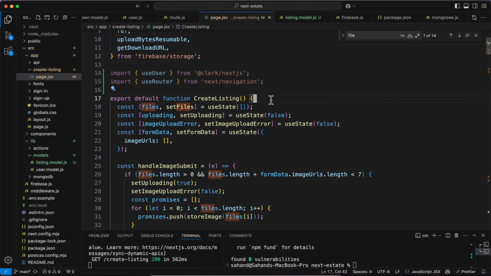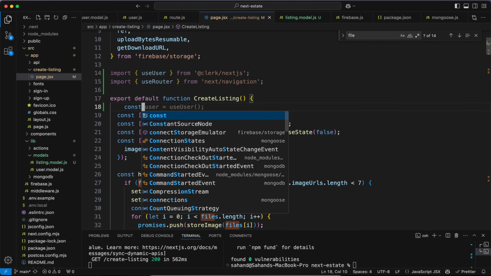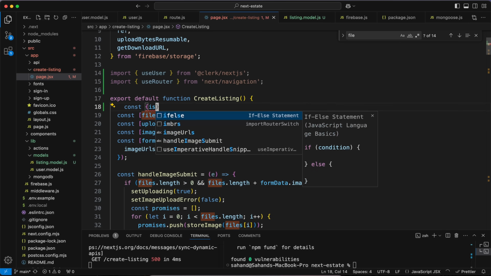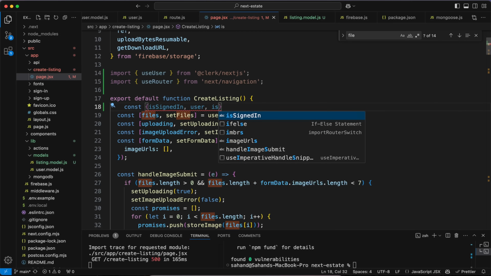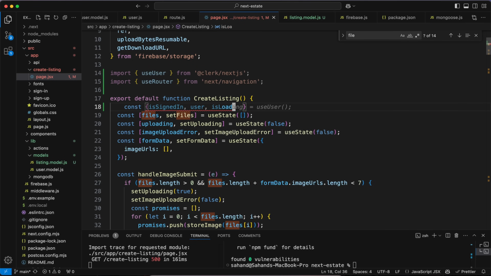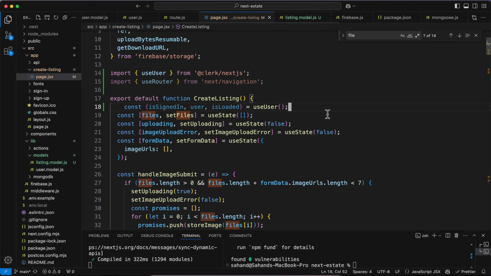So here we're gonna get some information like is signed in. We want to be sure that the person is signed in, and also we want to get the user data. Plus we want to know if the page is already loaded. So we just say loaded, that is, the authentication is already loaded. And then we're going to use that user.